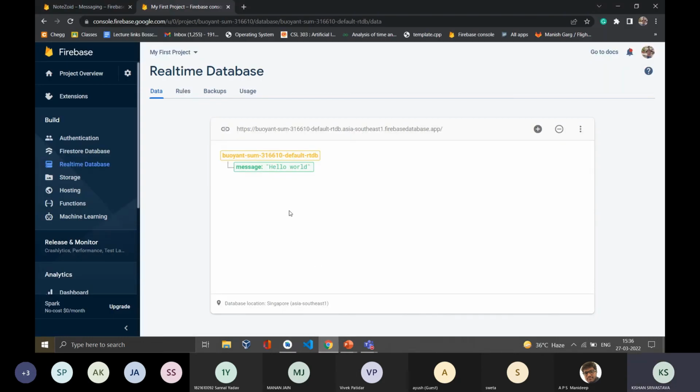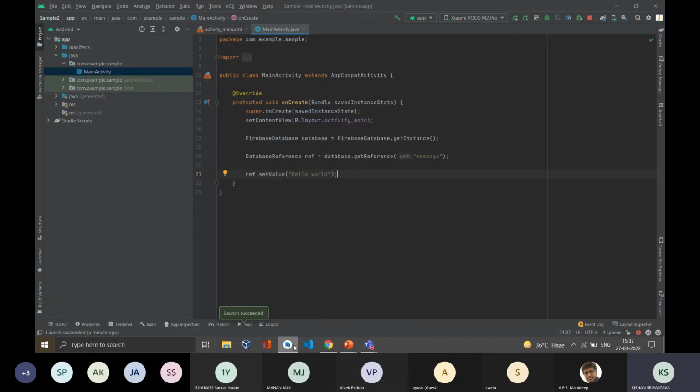Okay, so the app is launched, and you can see the hello world message is automatically set in the message path. So in that way, you can add data. For example, if in the Android application you ask your user for a name, and then you have an add button, whatever string the user enters, you set it here. So you can see the use case of your application and then modify the code accordingly. Similarly, you can fetch the data from the database as well.